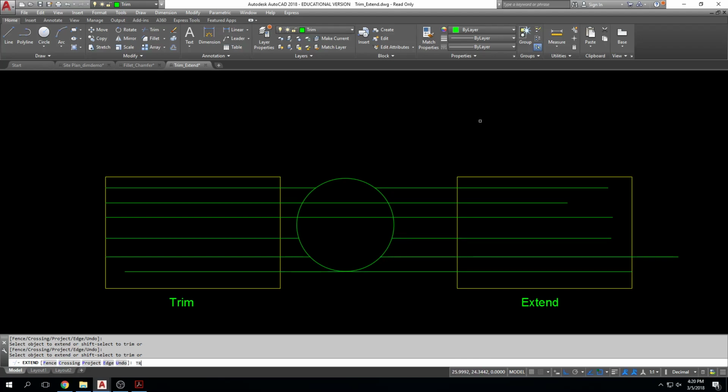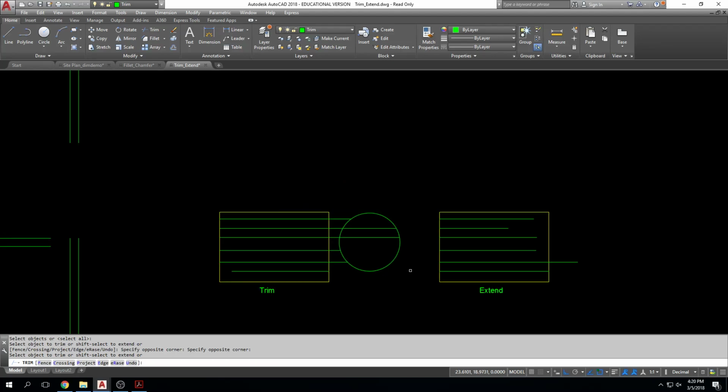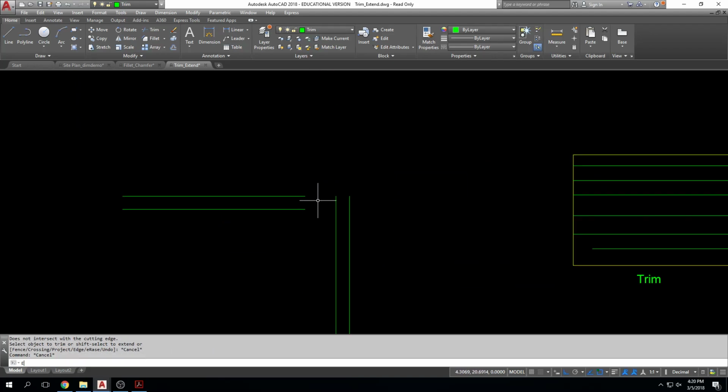Okay, TR, enter, enter. I'm going to drag a selection window over those. It trims out between whatever two lines it senses on the outside boundaries. Now I trimmed out those lines. Let me extend these lines. EX, enter, enter. Click, click, click. Escape, escape. TR, enter, enter, trim, and I trim out that little piece. Now I'm going to hit undo.